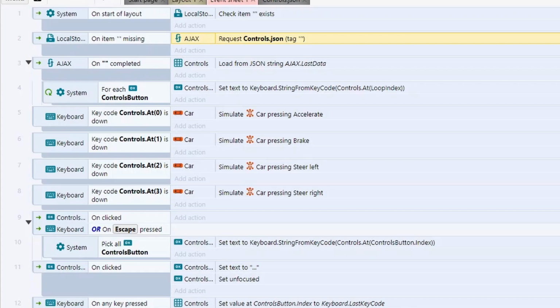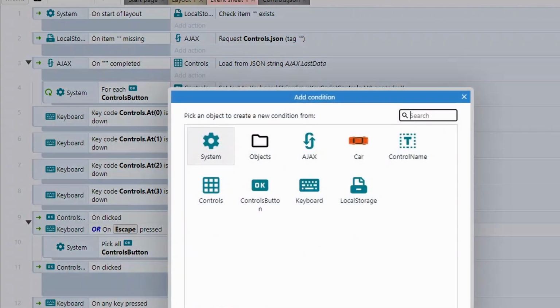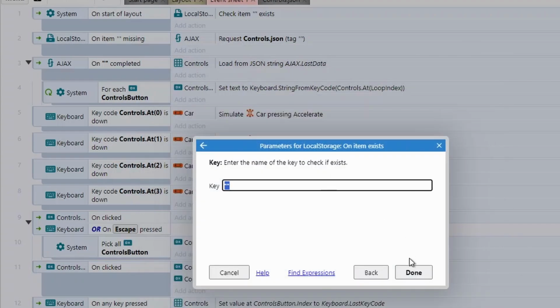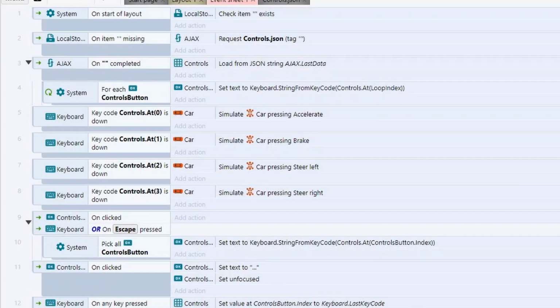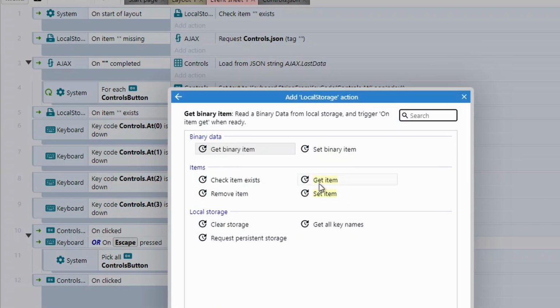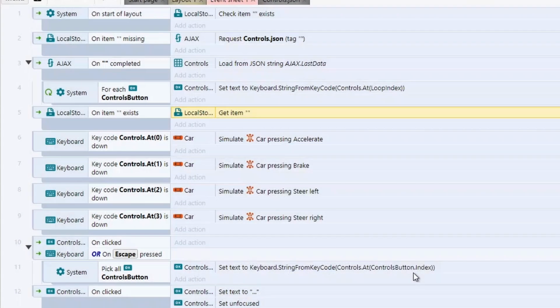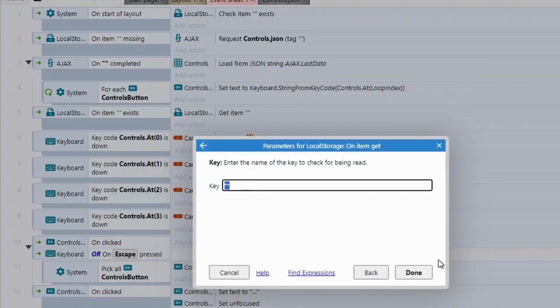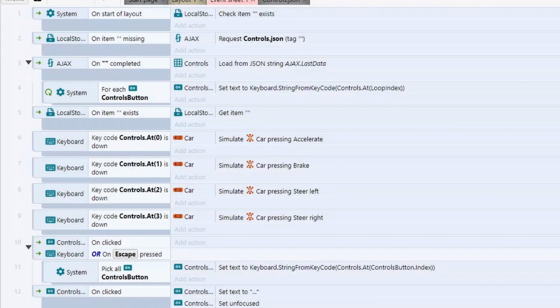Now we also need to check what happens if you have got controls already in there. So we're going to go to local storage, and we've got this option called on item exists. Again, I'm going to keep the key blank. I'm going to move this. I'll do this after the Ajax, and then if the item exists, we can then go to local storage, get item, and again leave that blank. I wish we didn't have to go through this extra step. It's just a bit tedious, but there we go. And then local storage, on item get, again, leave that blank if you've done the same as me.